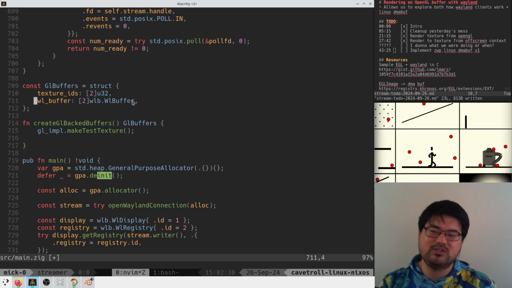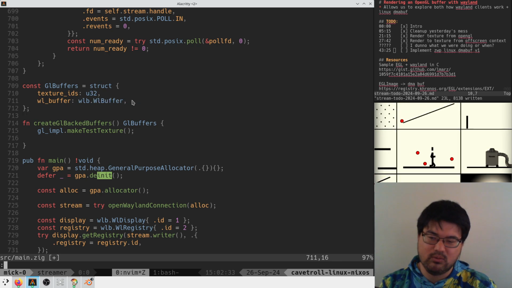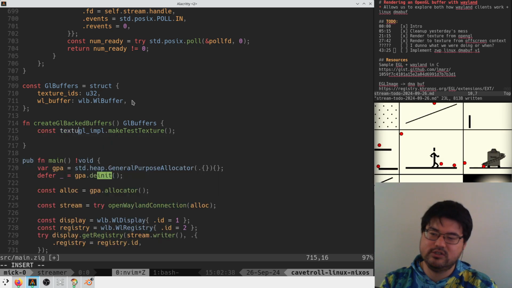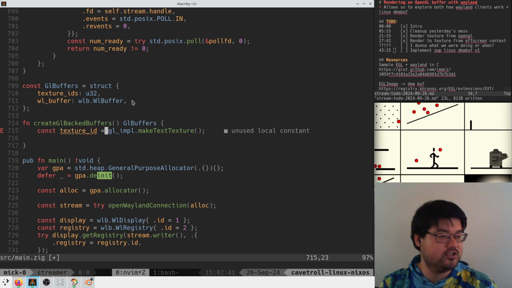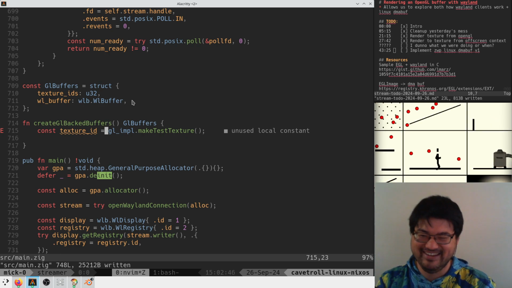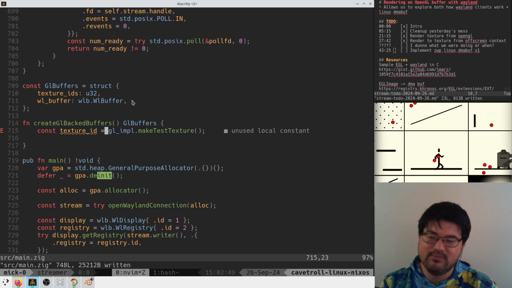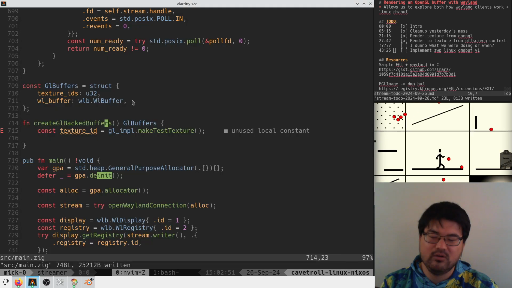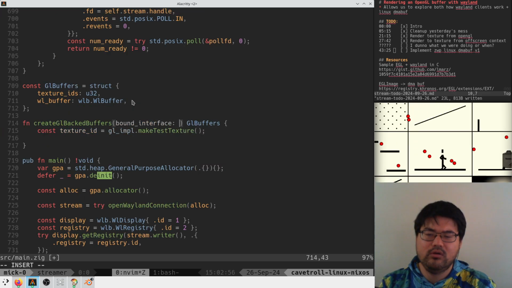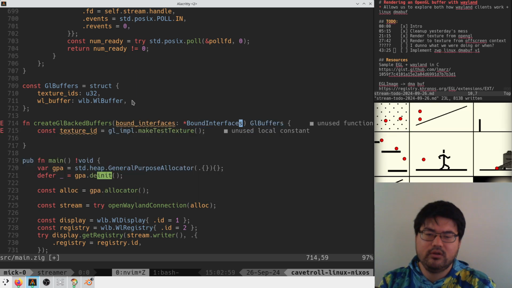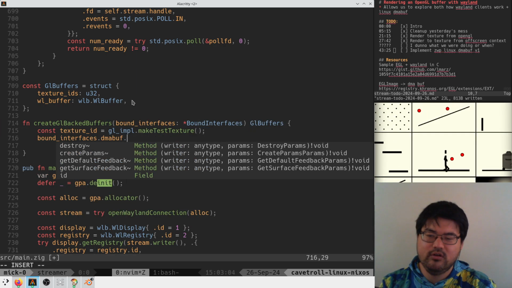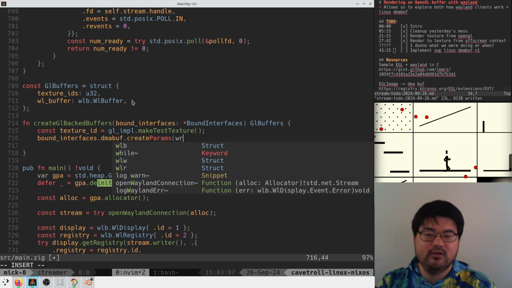So maybe we'll start without any double buffering or anything. We'll start with one. So this is just a const texture ID equal to this. Test texture tongue twister. Yeah, perfect. And so now we should be able to work with this stuff. So he needs to take in our interfaces, and he's going to be bound interfaces dot DMA buff create params.